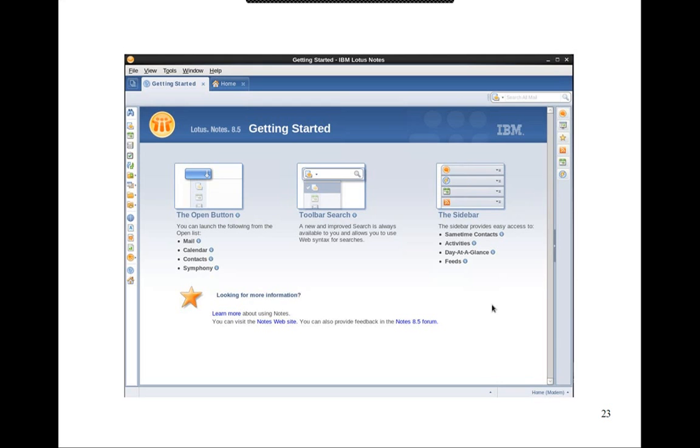Lotus Notes will display the Getting Started page along with the default home page having links to mail and calendar. Normally, your contacts, location, workplace, and selected local databases will have been migrated from Windows.